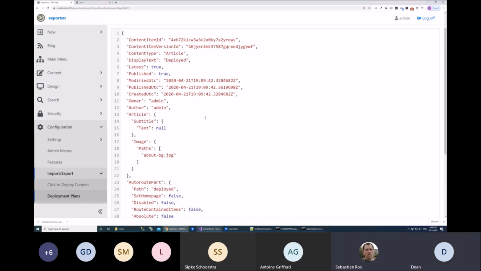So we can take a reference to the version ID. Yeah, just the content item ID or the version. It could be two things, the version or the content item ID, but I would say just the content item ID because that's what you want usually. You want to add this content item to the deployment plan so that when you trigger the deployment, it uploads this content item every time, because it makes it updated on the destination server.